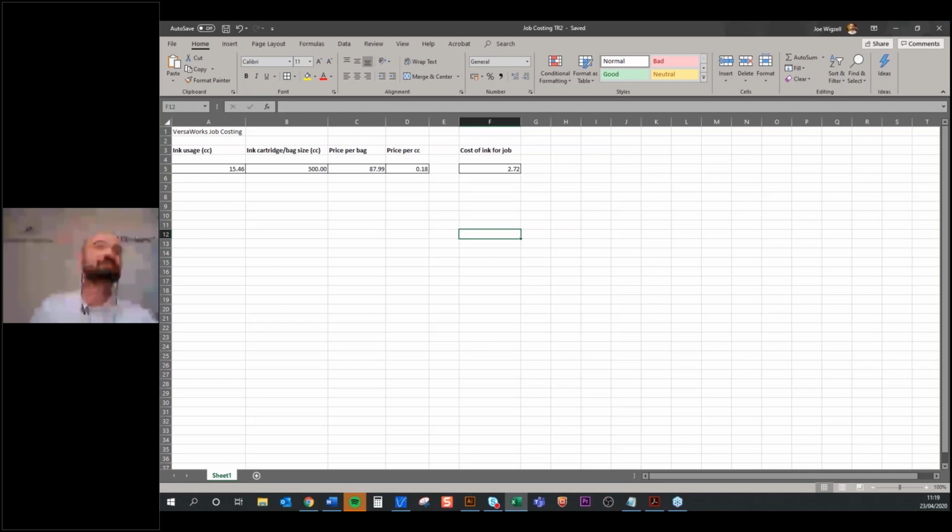So there we go. Sorry, I'll just re-explain that quickly. So ink usage, ink cartridge size, price per bag, price per cc. The price per cc is the price per bag divided by the number of cc's. And the cost of ink is the price per cc times the amount of cc's, which means this one was going to be £5.69 in ink.